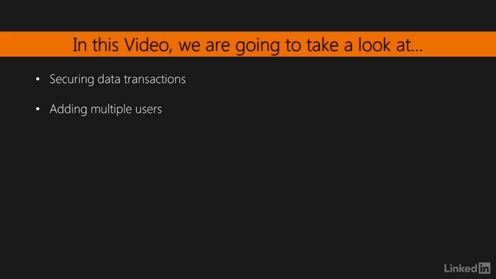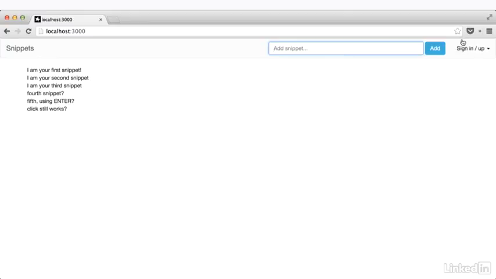So let's get started. As you've probably noticed as we've created this application, you don't need to be signed in to be able to create any of the snippets, or to be able to view any of the snippets for that matter. This is by definition not secure because anybody can add anything, anybody can see anything that's going on, and that doesn't work very well if we're going to create a production type application.